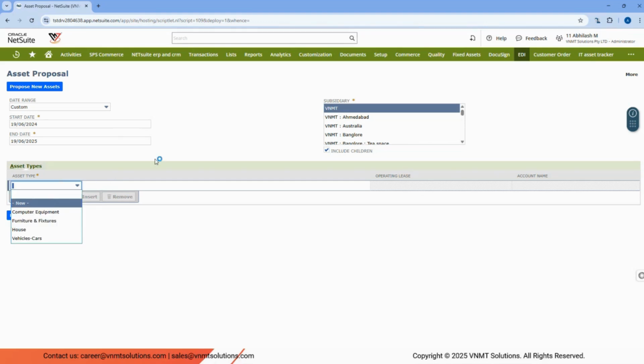There is a question that we have received in the team message. The question is, generally, asset types like land do not get depreciated. In such cases, how does the depreciation method work in NetSuite?